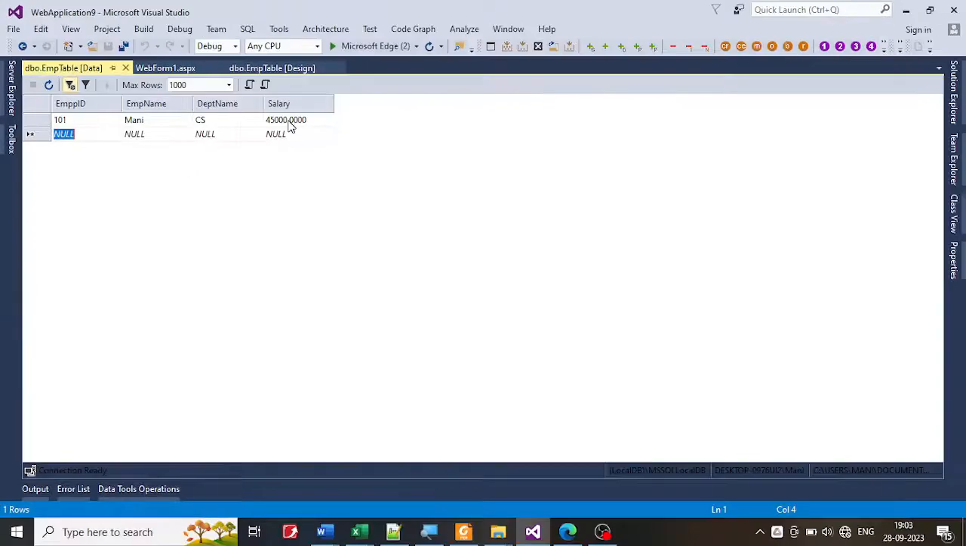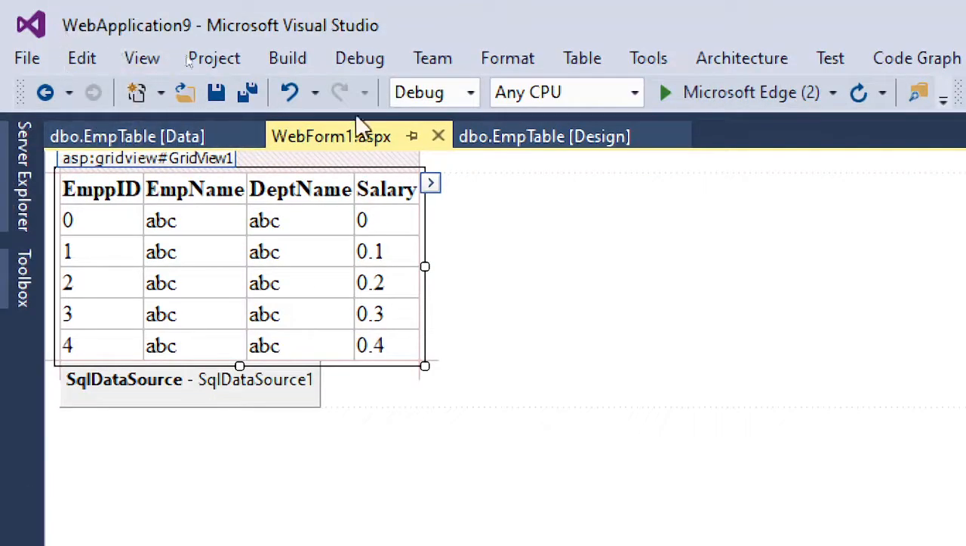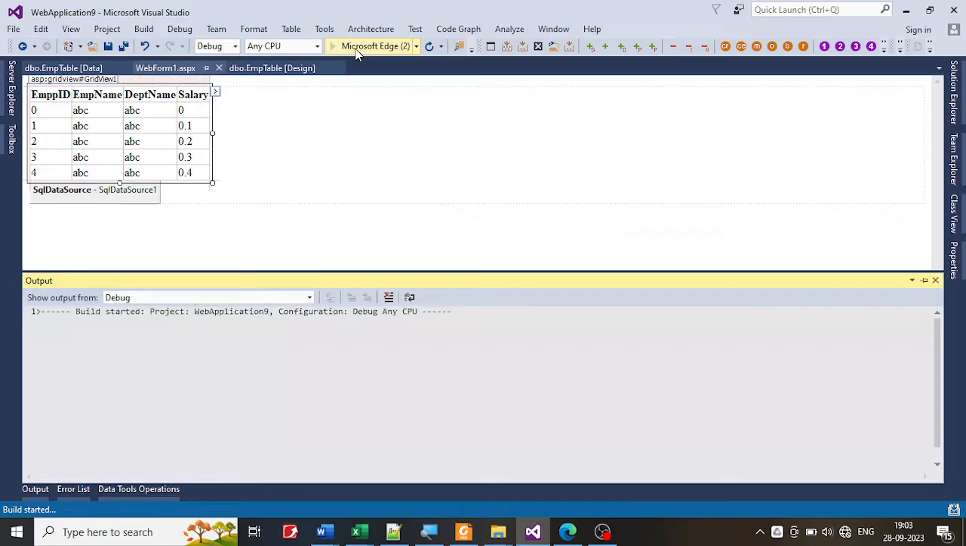So this is what I wanted. This is for demonstration purposes; you don't have to do it during the examination. But now, before I run it, I just want to show how it's going to appear. If I click on this and run the application, you are going to see that the record I have added appears in the grid view.